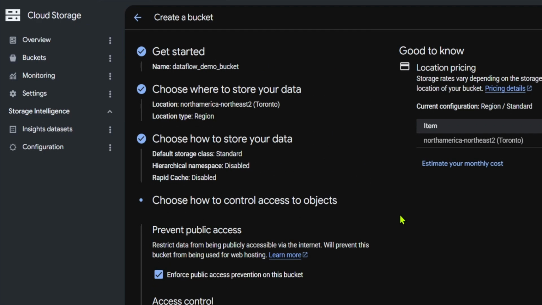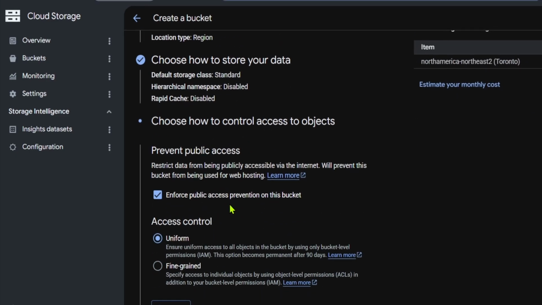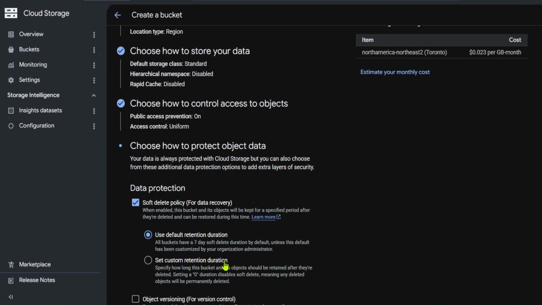Click Continue and keep this one checked. Make sure the bucket is not public. I also want uniform access, meaning if I give bucket-level access, the service account can access everything. Or if you want fine-grained access, you can go with this option, and then you can set up very granular-level access. Click Continue.